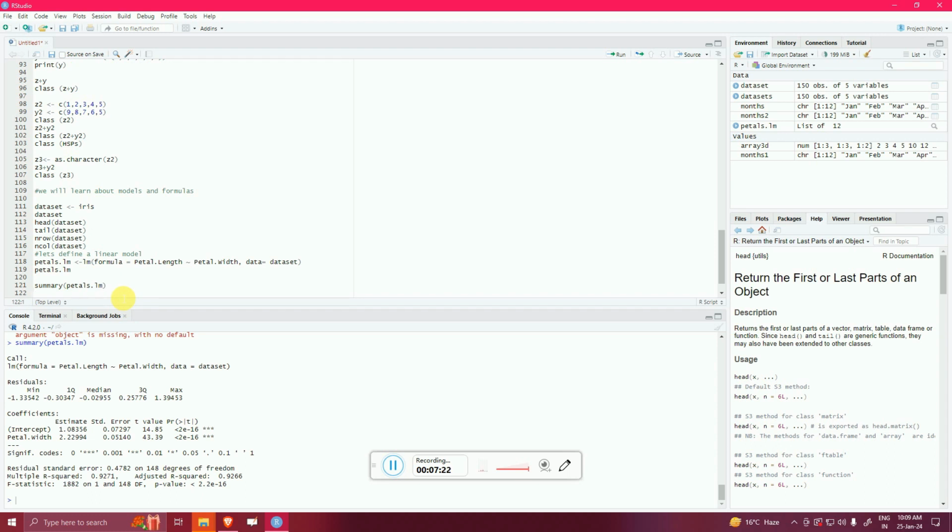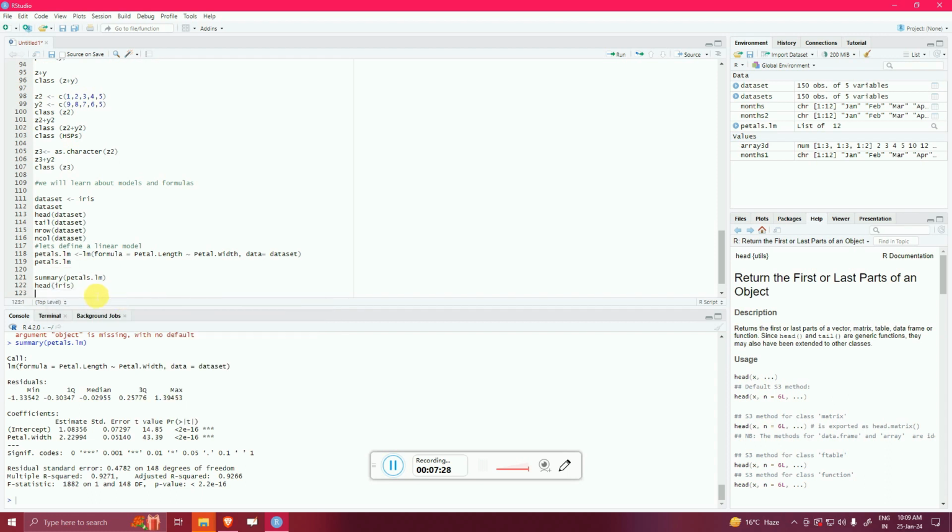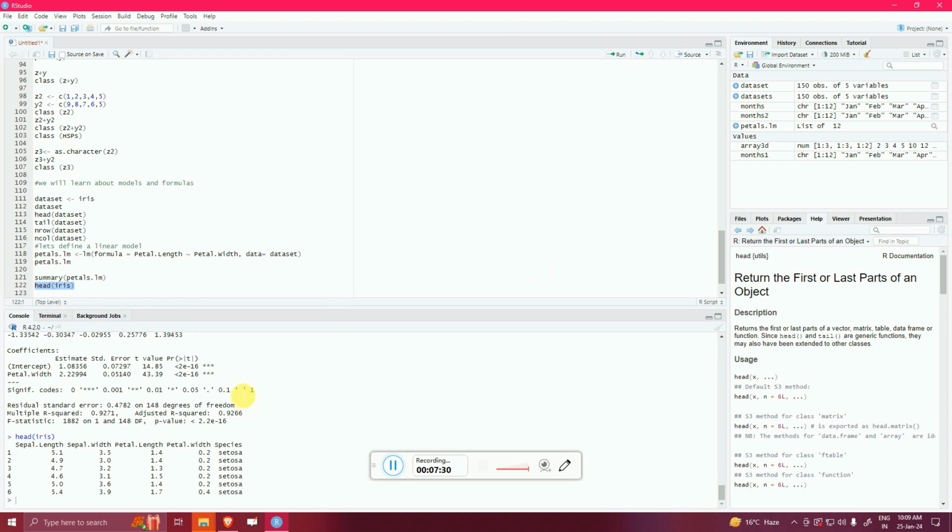And now again, if you check the head of iris, you are getting the same values which we had given earlier. Alright, so this is how you define your models and formula in R.